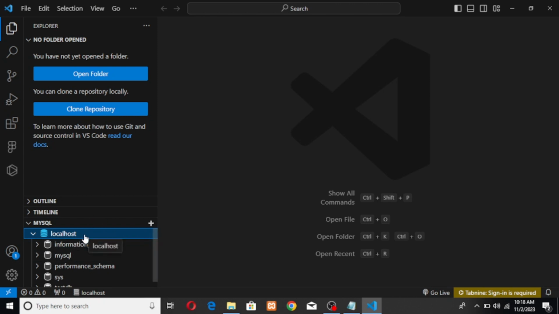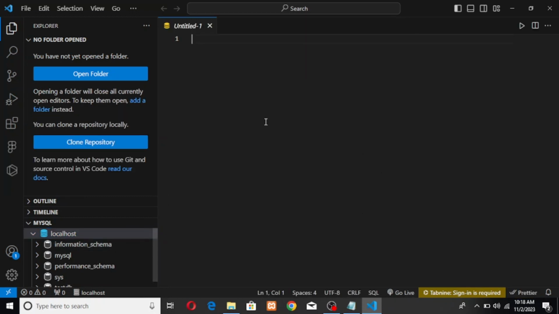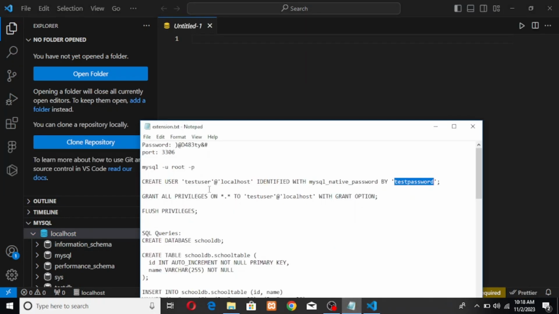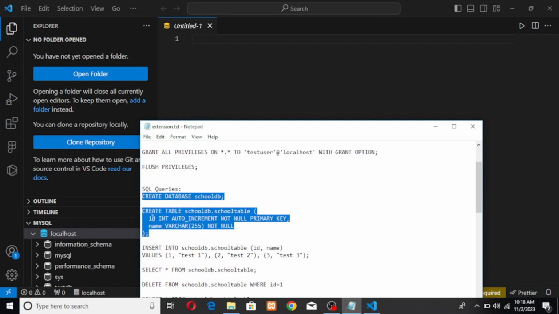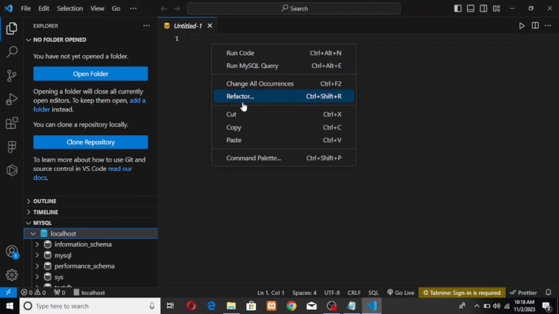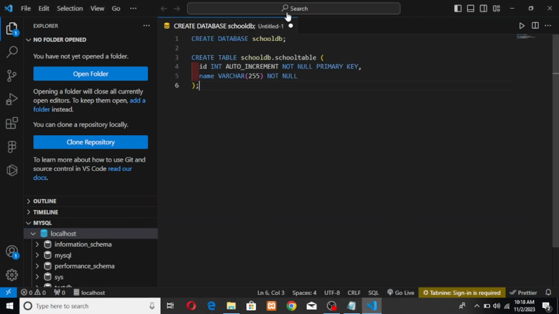To run an SQL command, let's create a database now. Just right click here, create a new query. I'll copy this command to create a database and paste it here. So basically we'll create a database called SchoolDB.